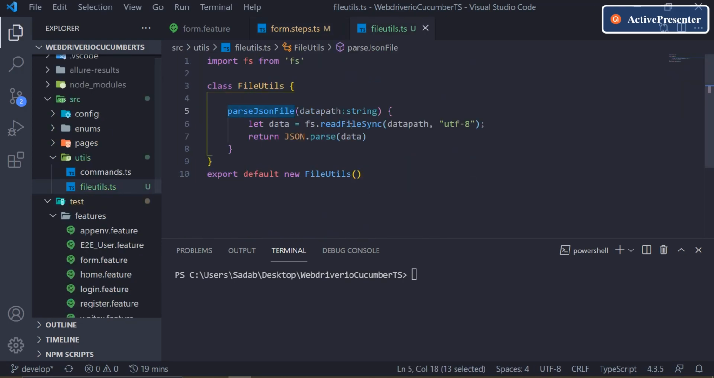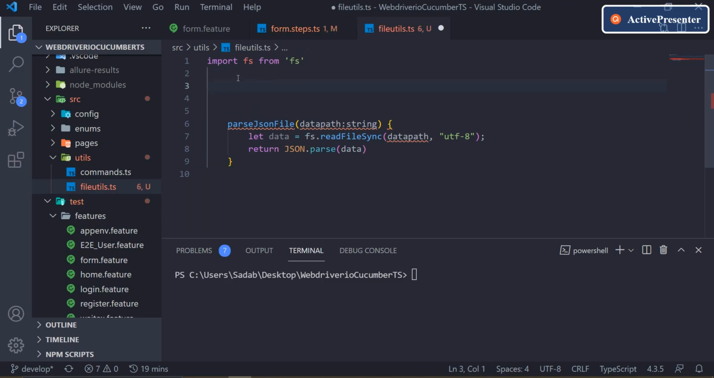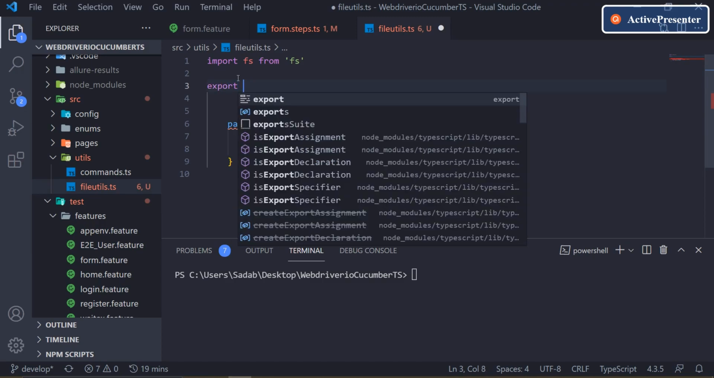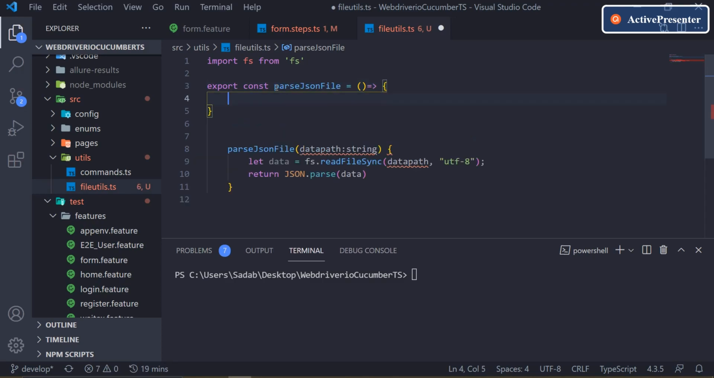So class name dot the function name, and then it will work perfectly fine. But what I'll prefer, whenever you have a utility, is not to create a class. I'll just delete everything here, whatever code you have. What I'll do here is write export, then const, then the function name, which in our case is parseJSONFile. Give the file name, then equals, and after that an arrow function, and inside the arrow function open a curly brace and write your code.